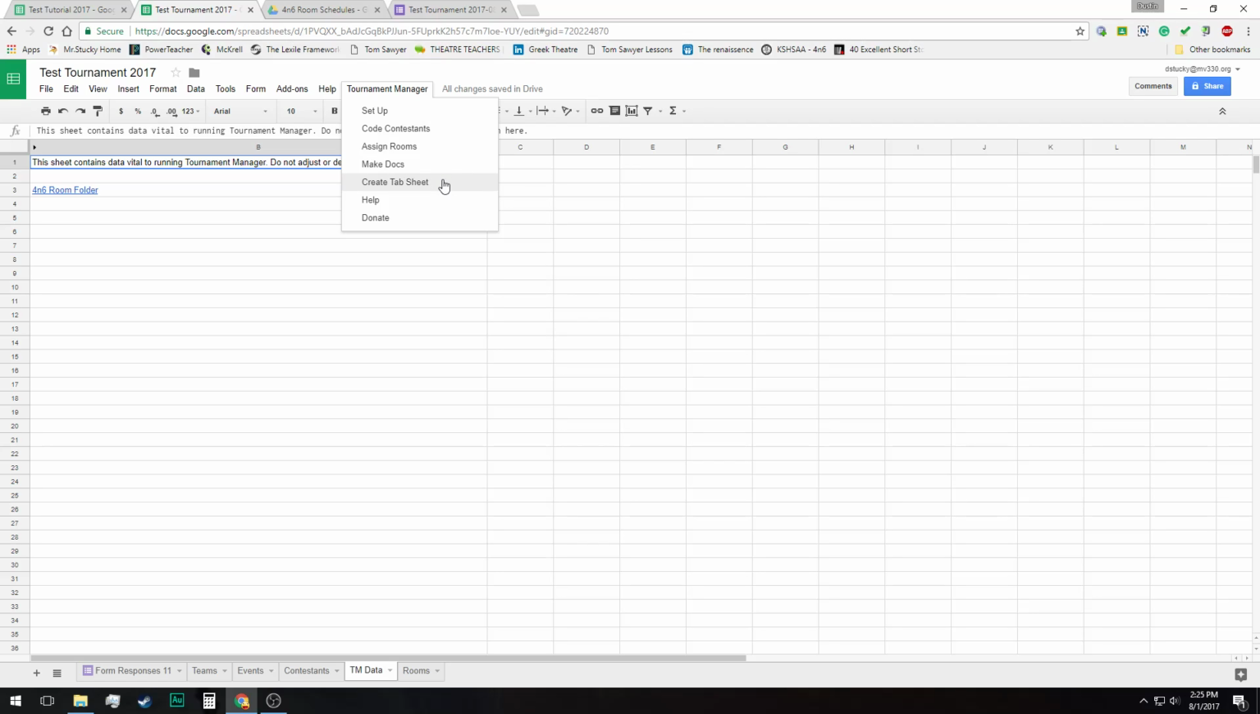Before I do that, because once I create the tab sheet, we're really going to jump into a whole nother ball game. There are 2 more menu options down here. The help menu item is going to take you to my website that houses the program, and also has, you know, some tutorial information.